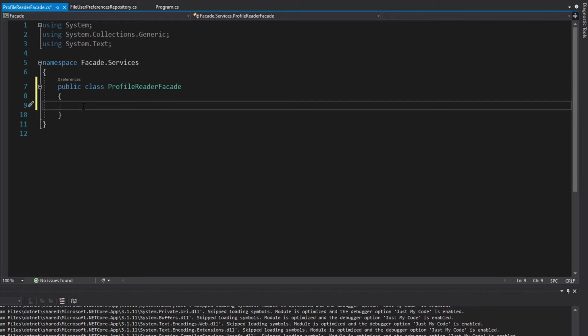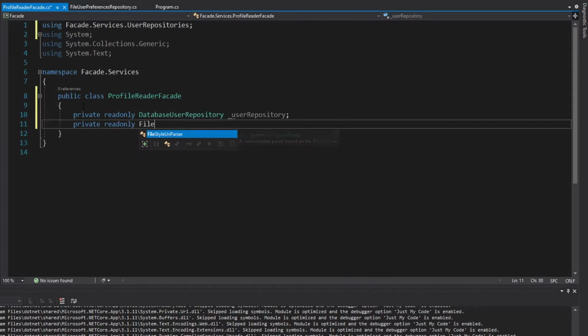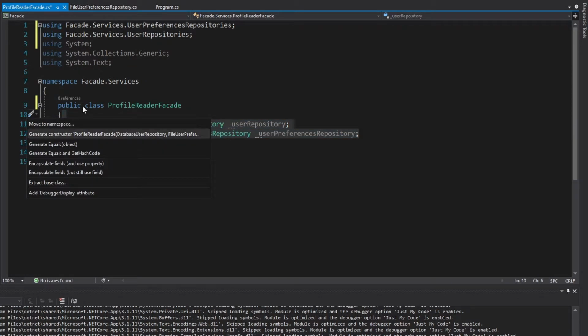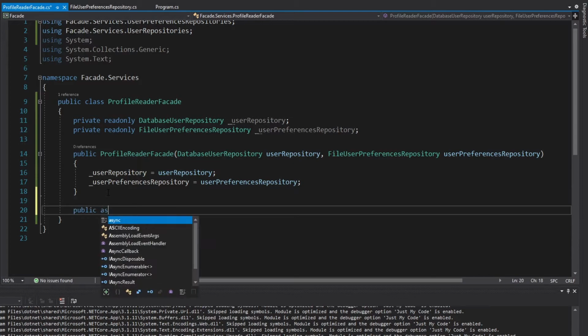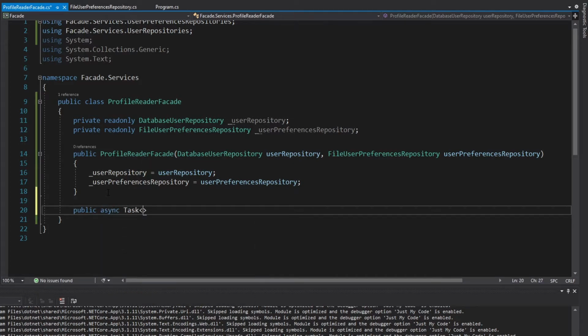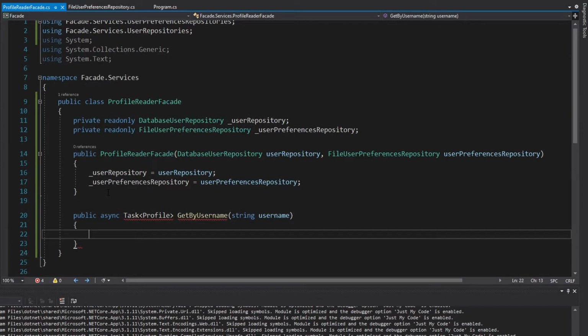So our facade is bringing subsystems together. So we're going to need those subsystems as fields in this class. So first the database user repository, and then the file user preferences repository, and then generate a constructor for those. And now what is our profile reader facade going to do? It's going to read a profile by a user's username. So I'm going to have a single method on here that will return a profile, and I'll simply call this GetByUsername, and that will take in the username of the profile we want to get.